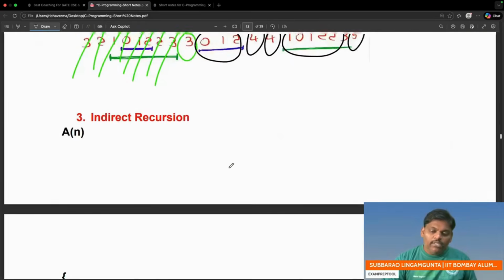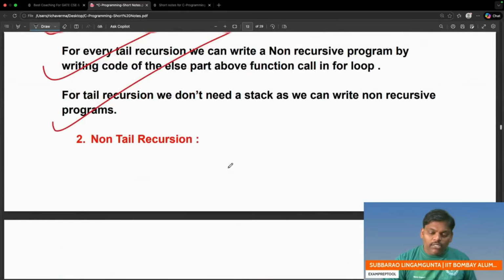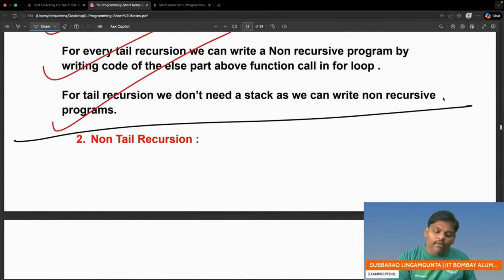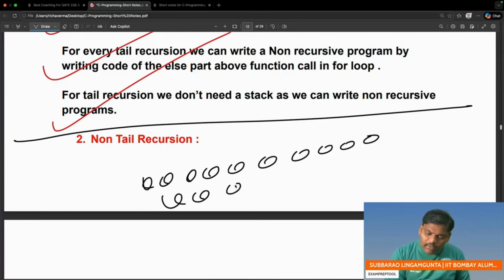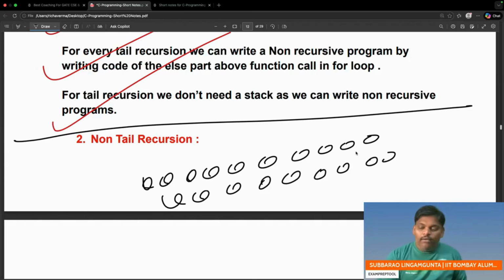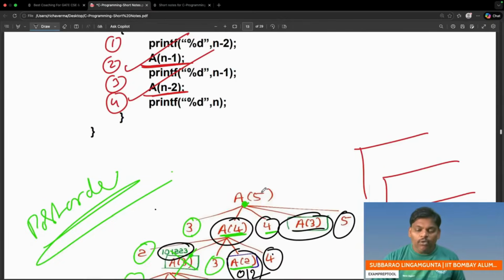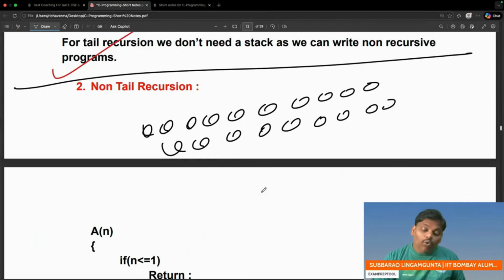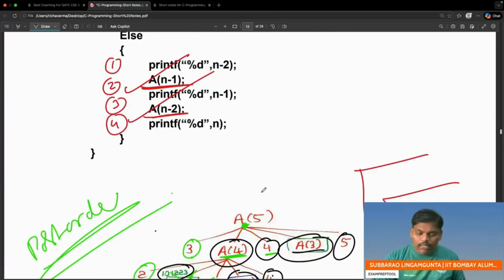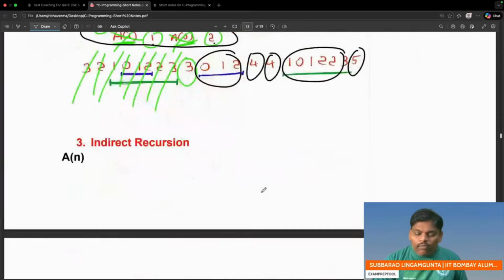This is the most expected question. The most expected question is non-tail. What is non-tail? A recursive call in between. That is called non-tail. A recursive program is expected, but with a call in the middle, or more than one call, also expected. Only one in the middle of the recursive program is also non-tail. More than one is also non-tail. So for more than one function call, go in the form of a tree.